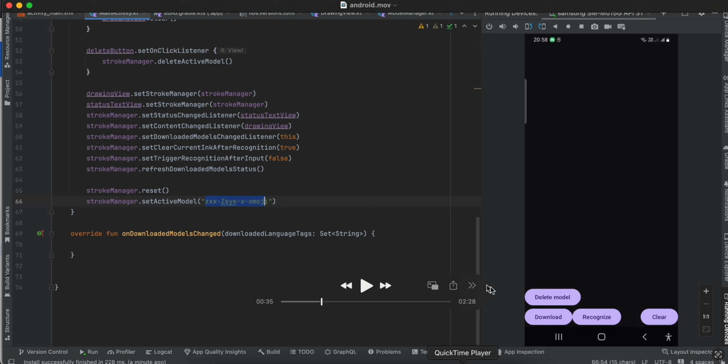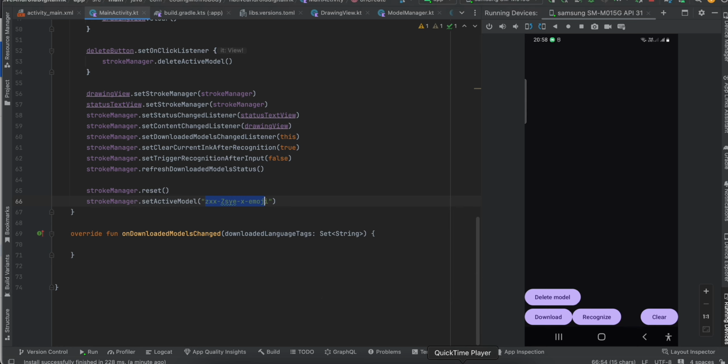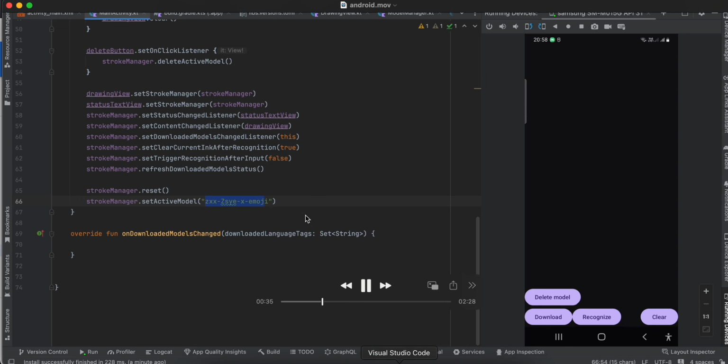So the model, if you are passing this emoji thing, it will be saved into your cache. You don't need to download it again and again, but if you want to delete it from your cache, you can click on the delete model button as well. Okay, so this is one thing.